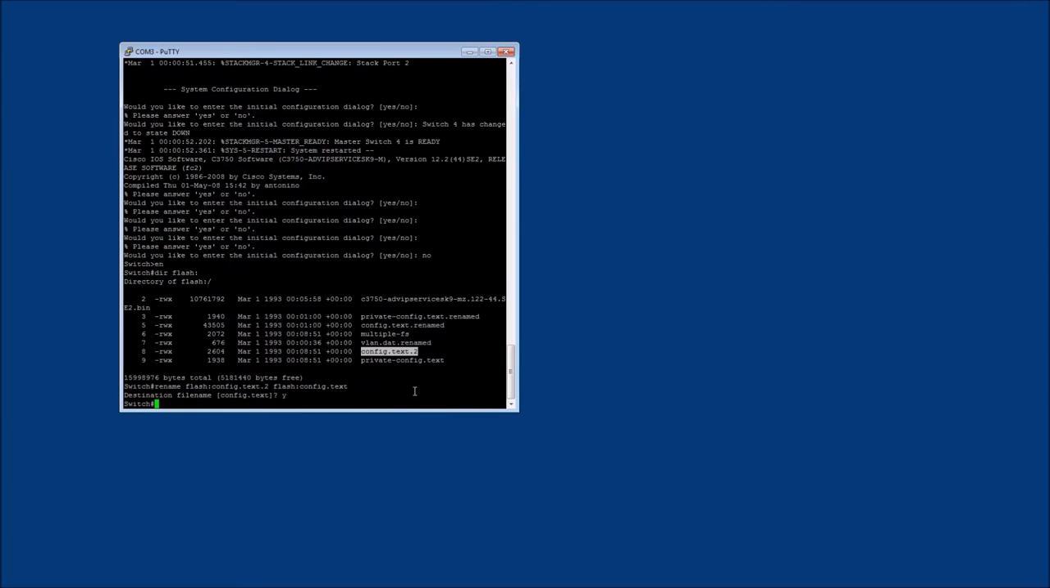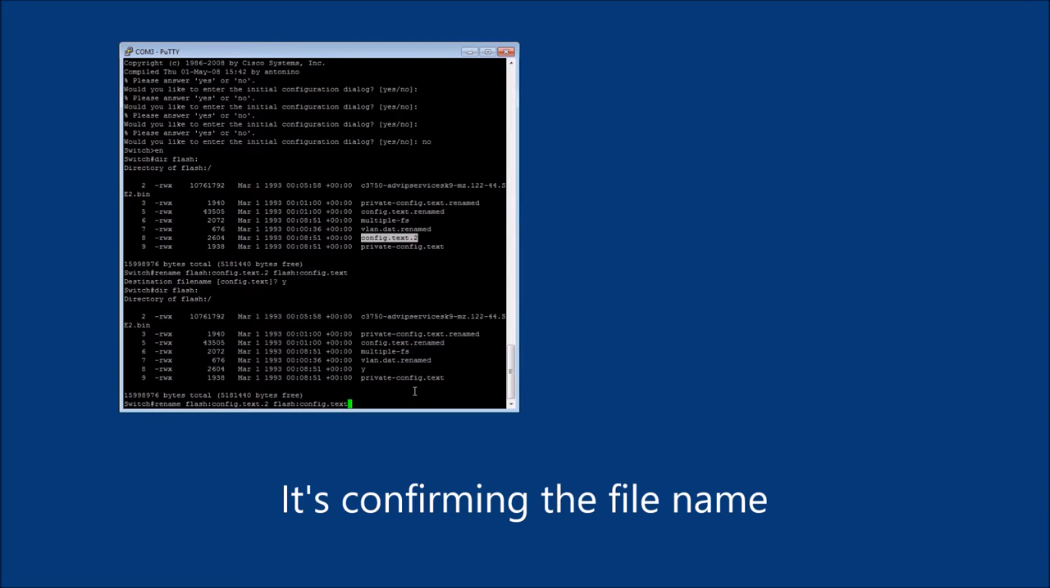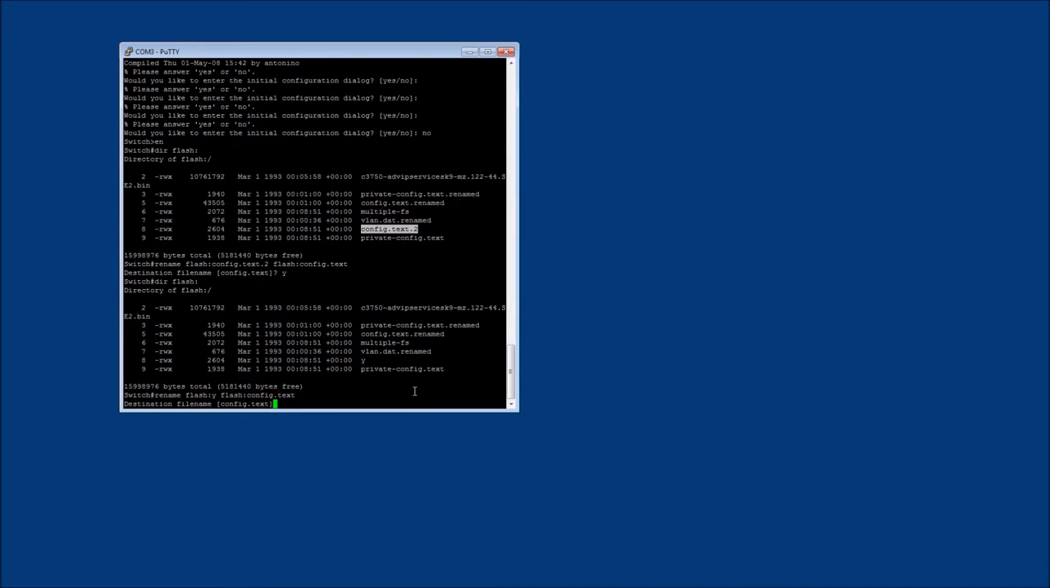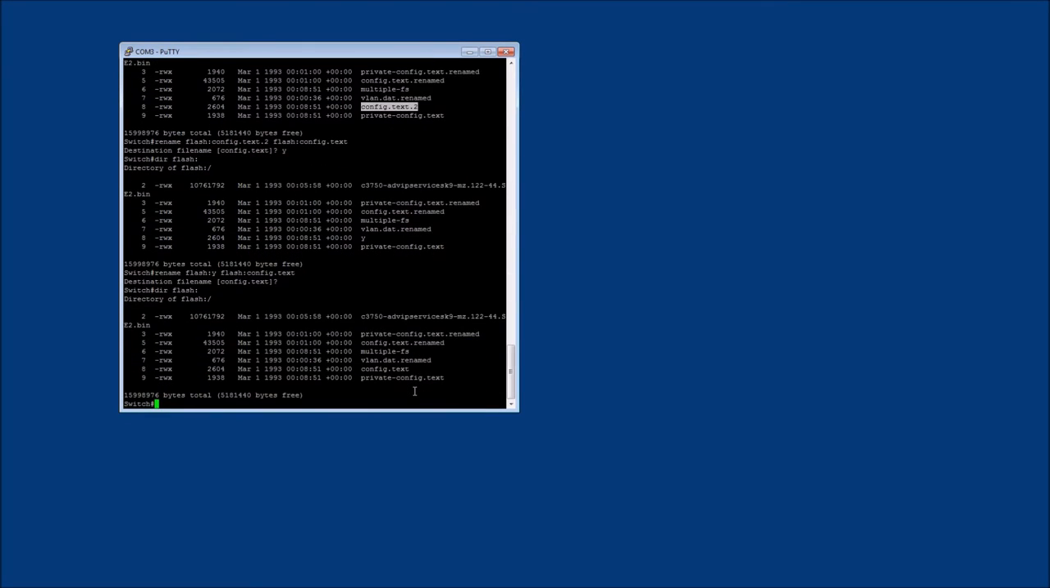And yes. And DIR flash, just to make sure. I think that Y might have been a bad idea. Yep, that was bad. That's not a question, it's asking if you want the file name. So, okay, let's try that again. I'm going to hit the up arrow, except this time it's not going to be this, it's going to be Y, since we renamed it to Y. And this time I'm going to hit enter. Okay, so DIR flash. And there you go. Okay, so it is config.txt now.